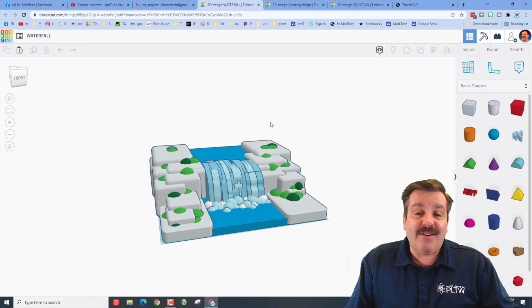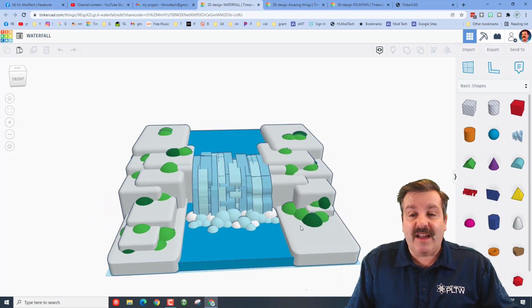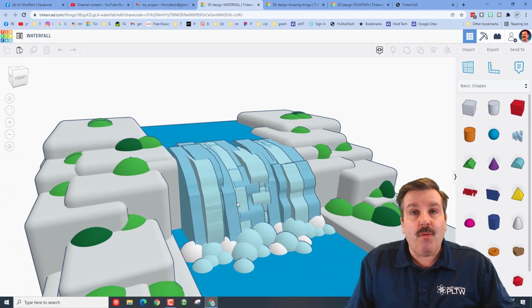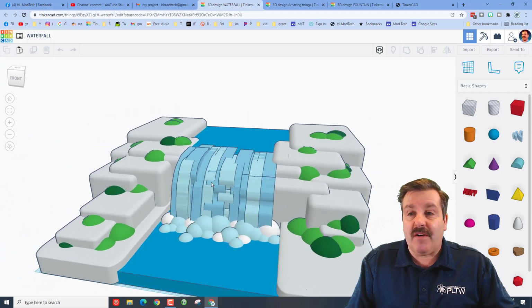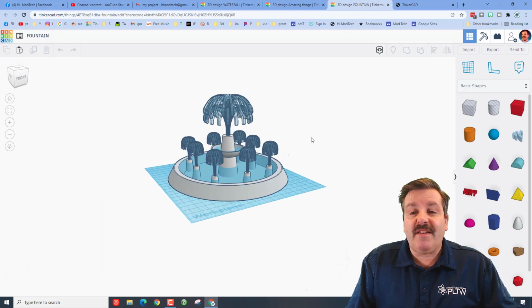This is a Tinkercad waterfall. You can see he's got cool little ice blocks on the side, a little bit of green moss poking out, and then the cool scribble waterfall. Absolutely love this project.